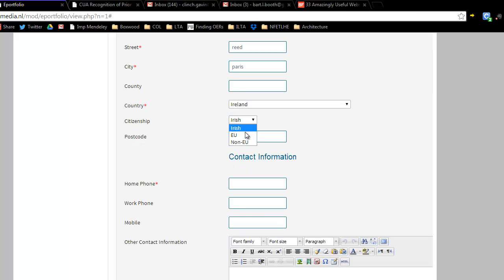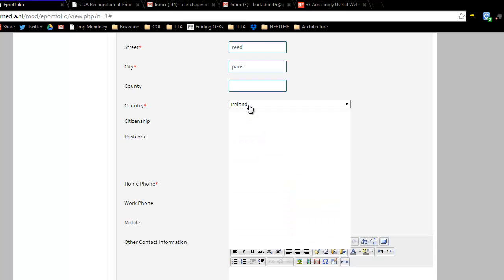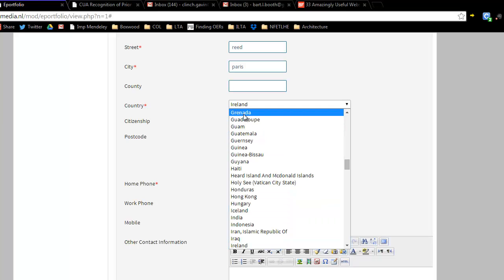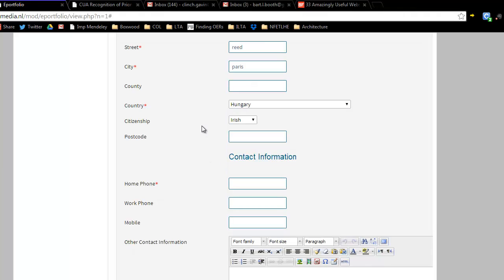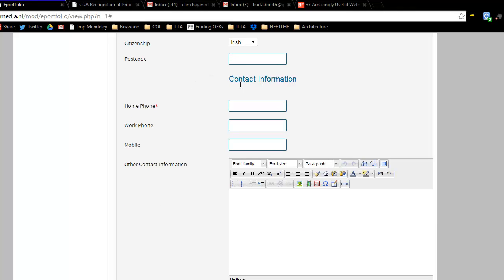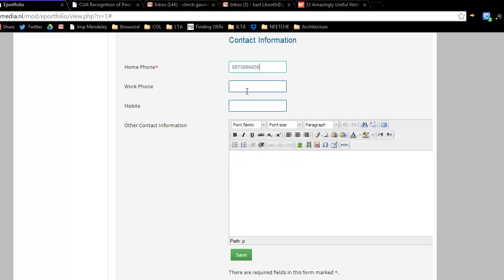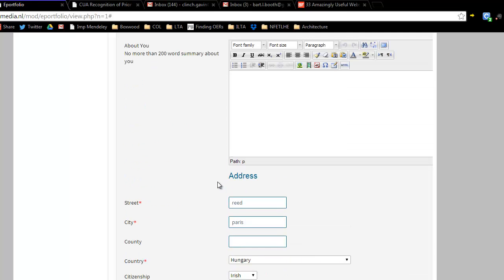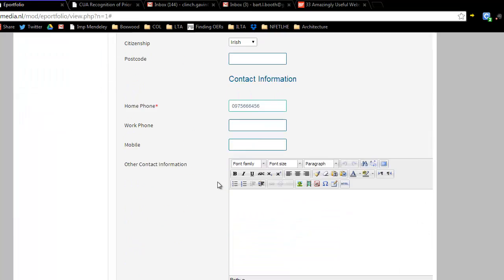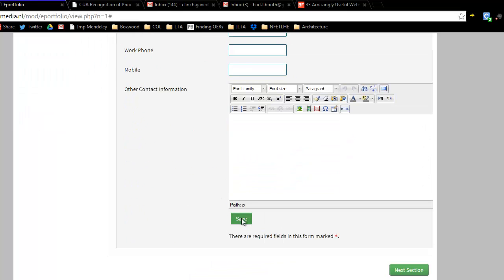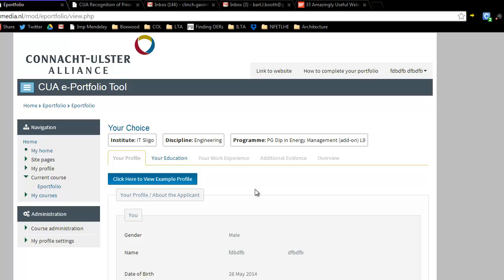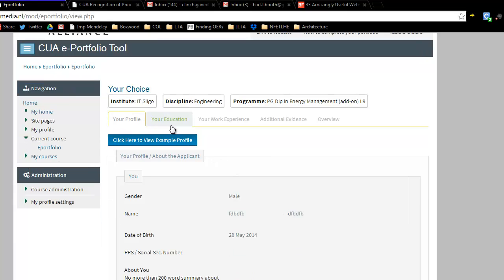Your citizenship, Irish, EU or non-EU, and your country. If you're an online student, you may be an overseas student. Postcode, and then your home phone number, work phone number, mobile number, and any other contact information. When you've completed the section, click on Save. That information is recorded. We now move on to the next tab, Your Education.